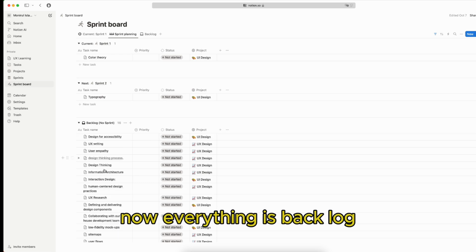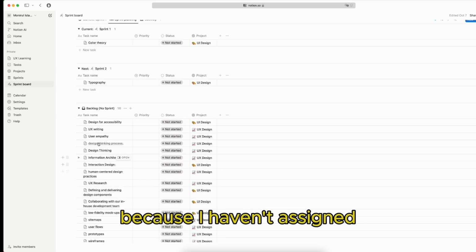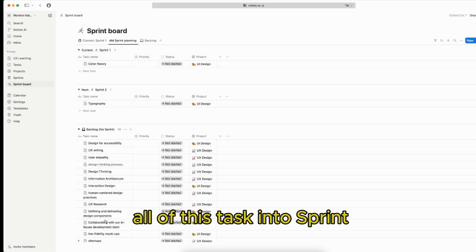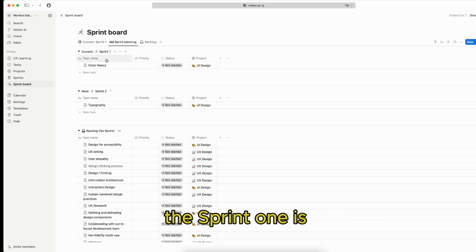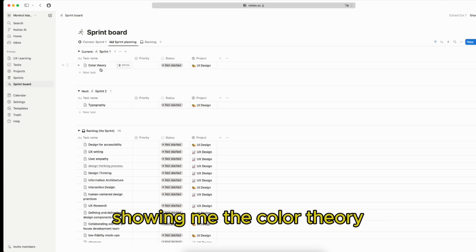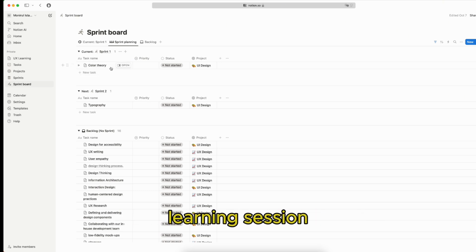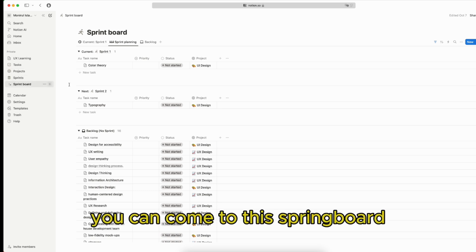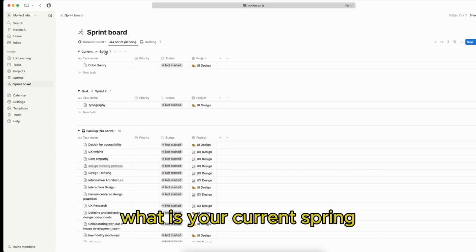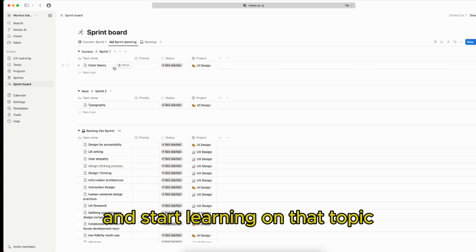Now everything is in backlog. Why is it in backlog? Because I haven't assigned all of these tasks into a sprint. But as you can see, sprint 1 is showing me color theory as my first learning session. So every day when you start your day, you can come to this sprint board and you know what your current sprint is and start learning on that topic.